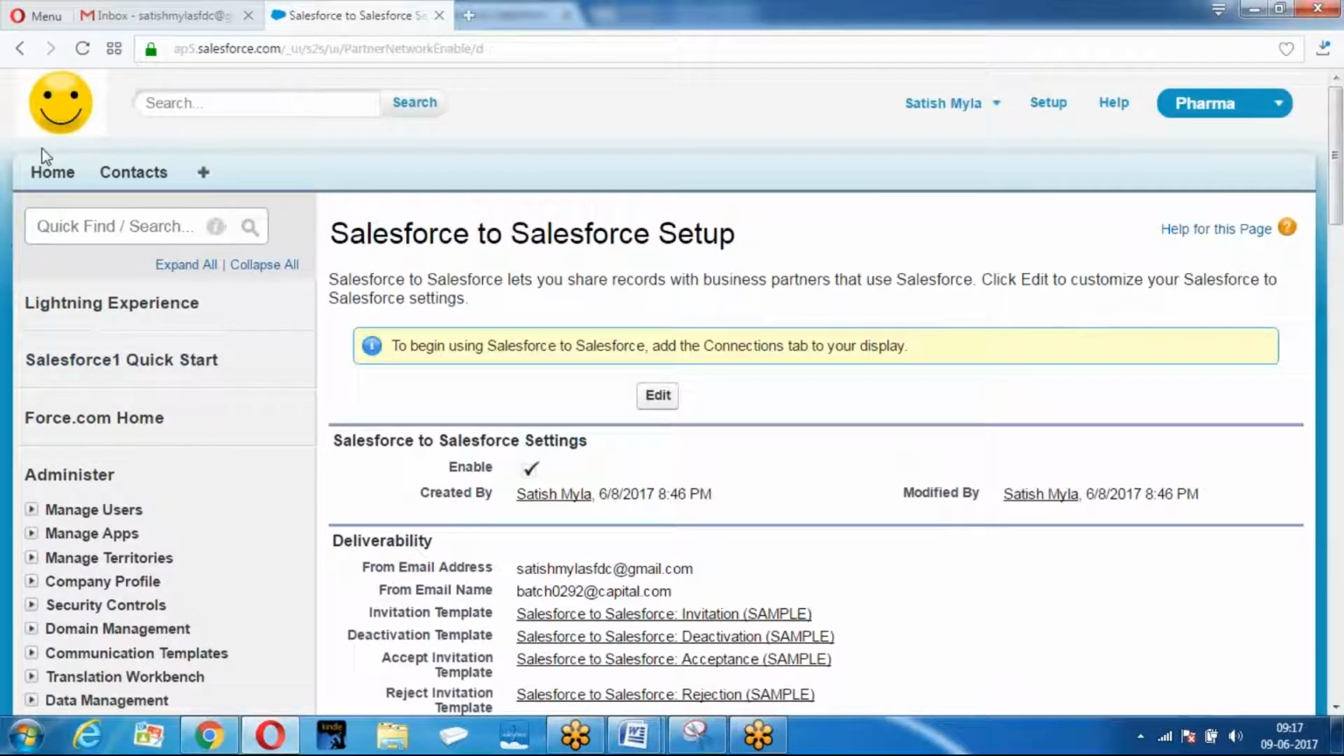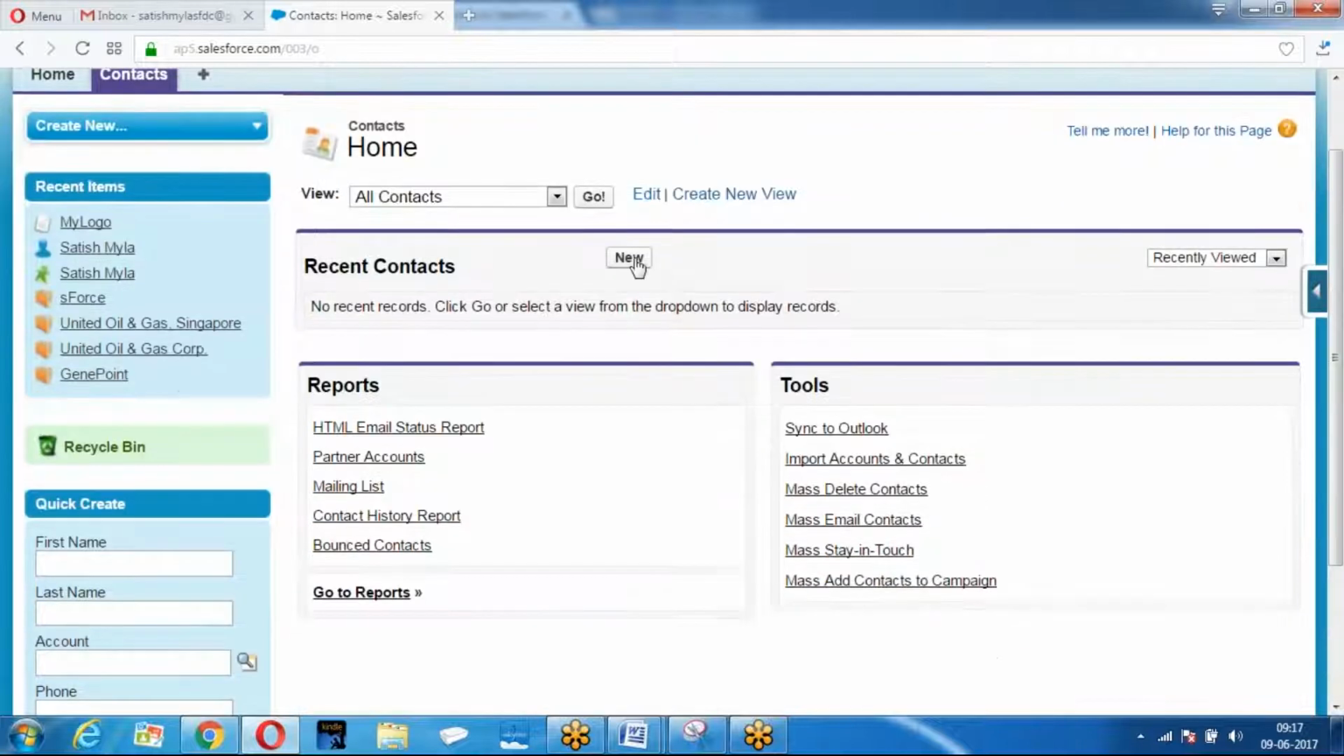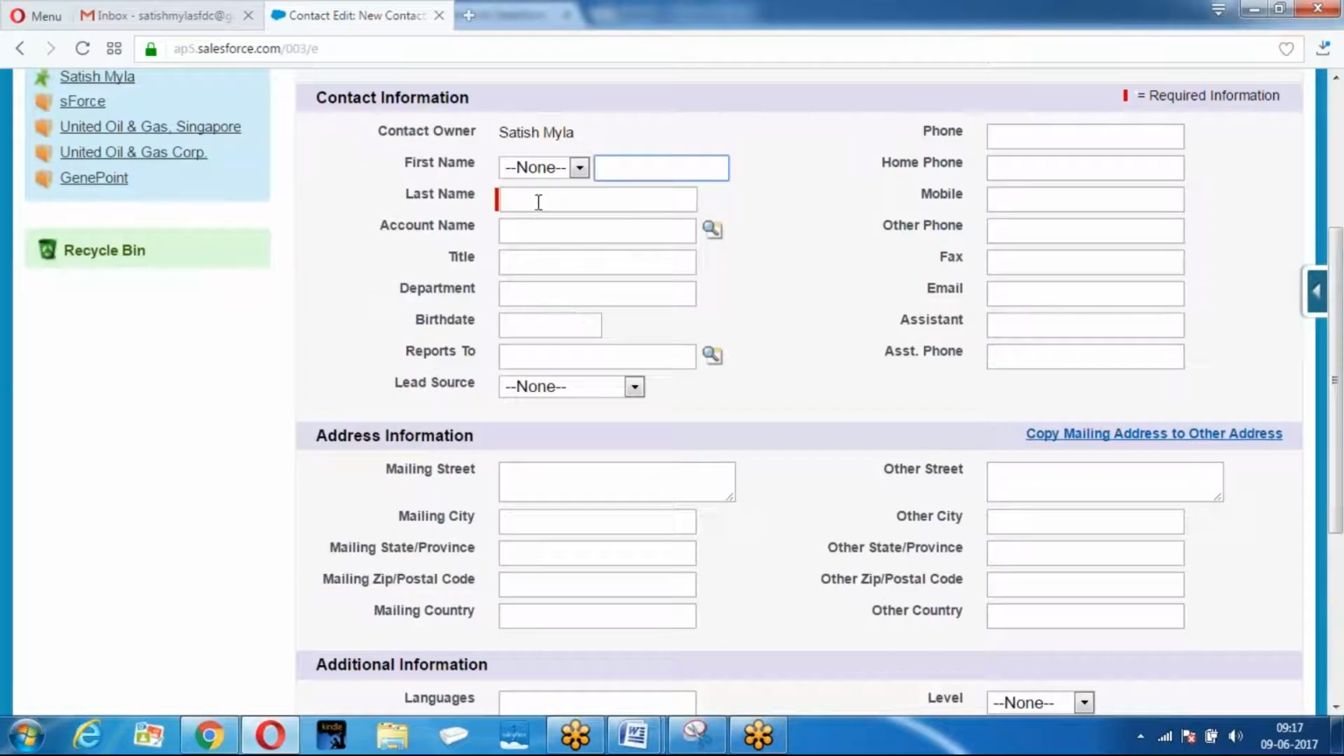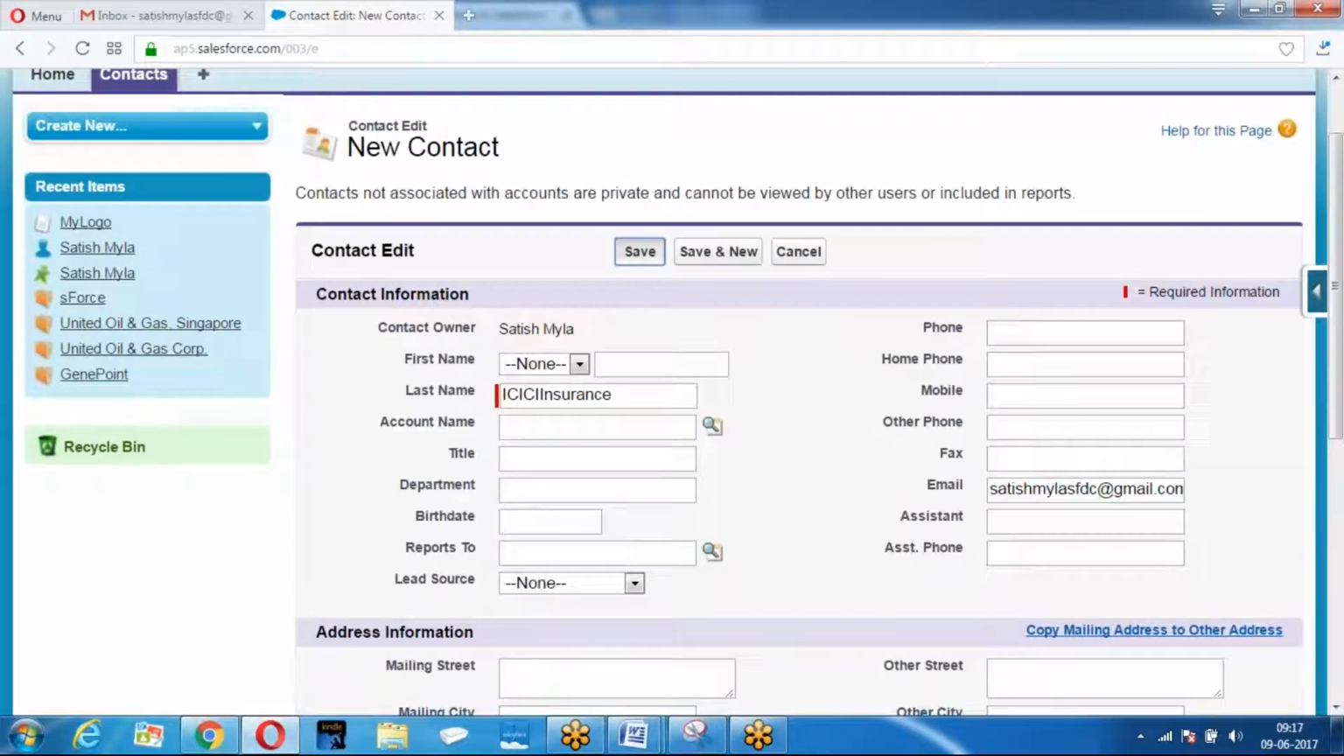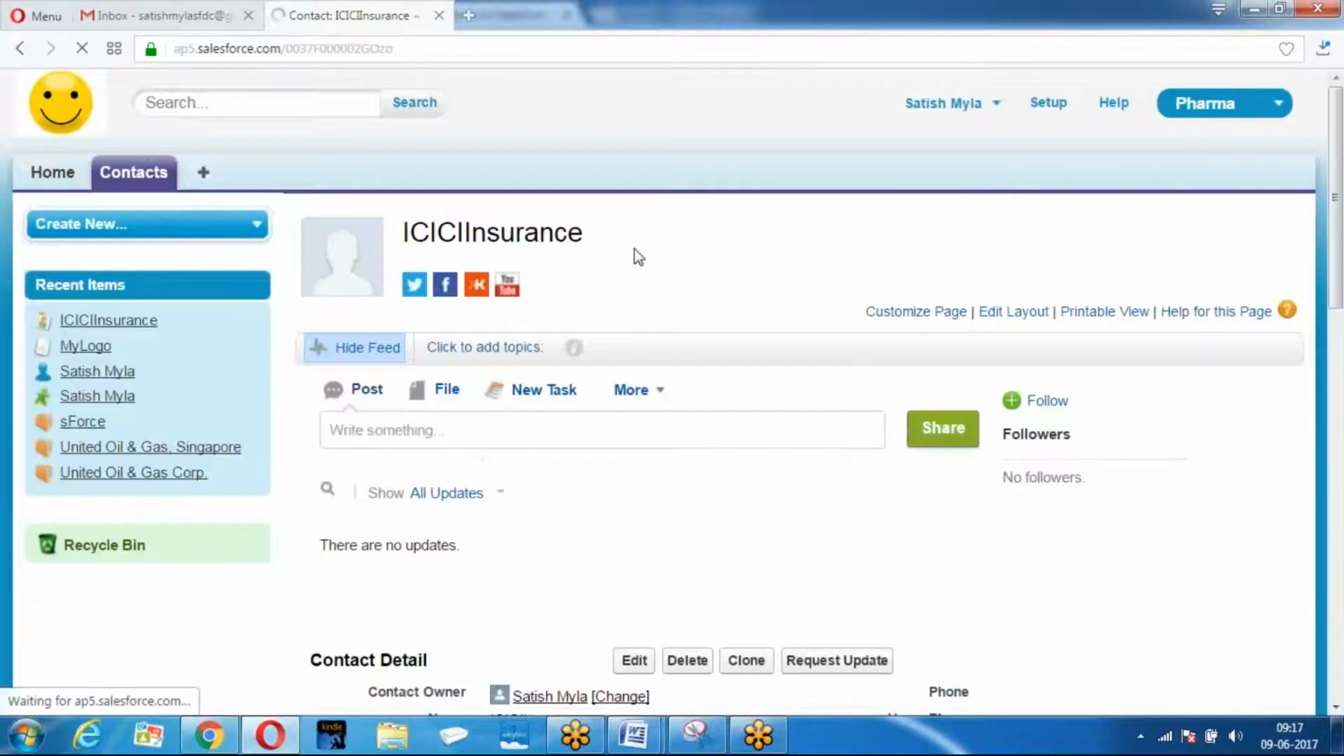Fine. Now from this pharma application, which application do you want to connect to? ICICI Insurance. So create a contact. Are you getting my point? I want to create a contact. Click on contacts, new contact. Create a contact, create an email.